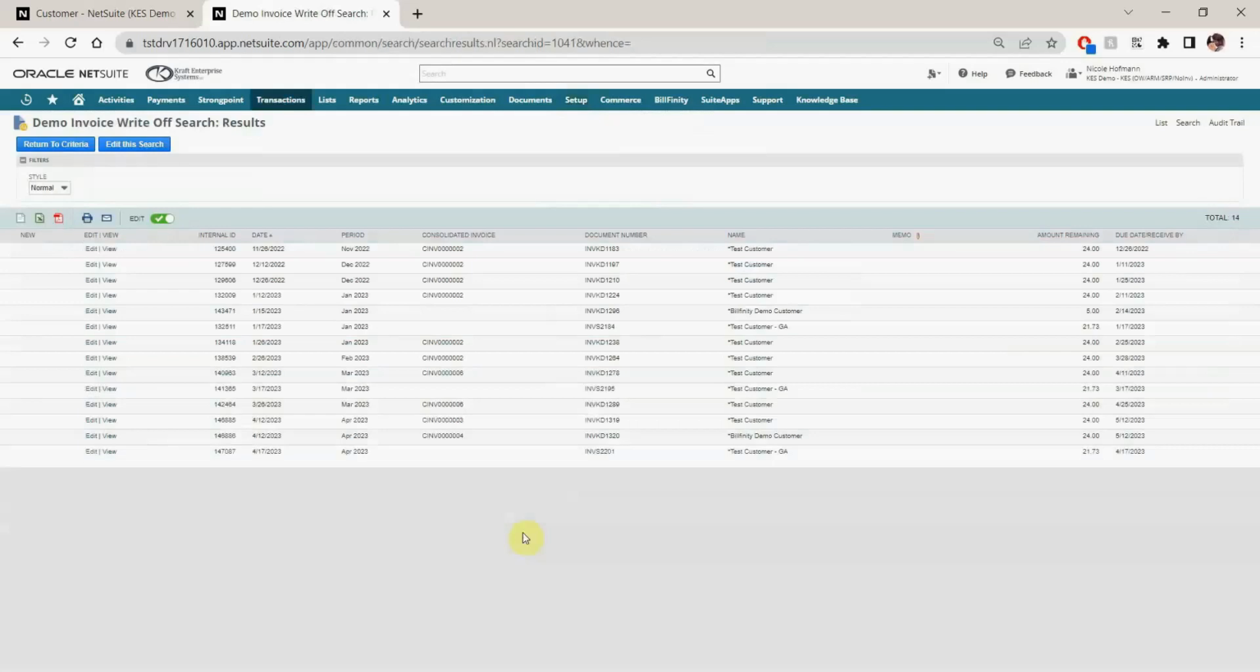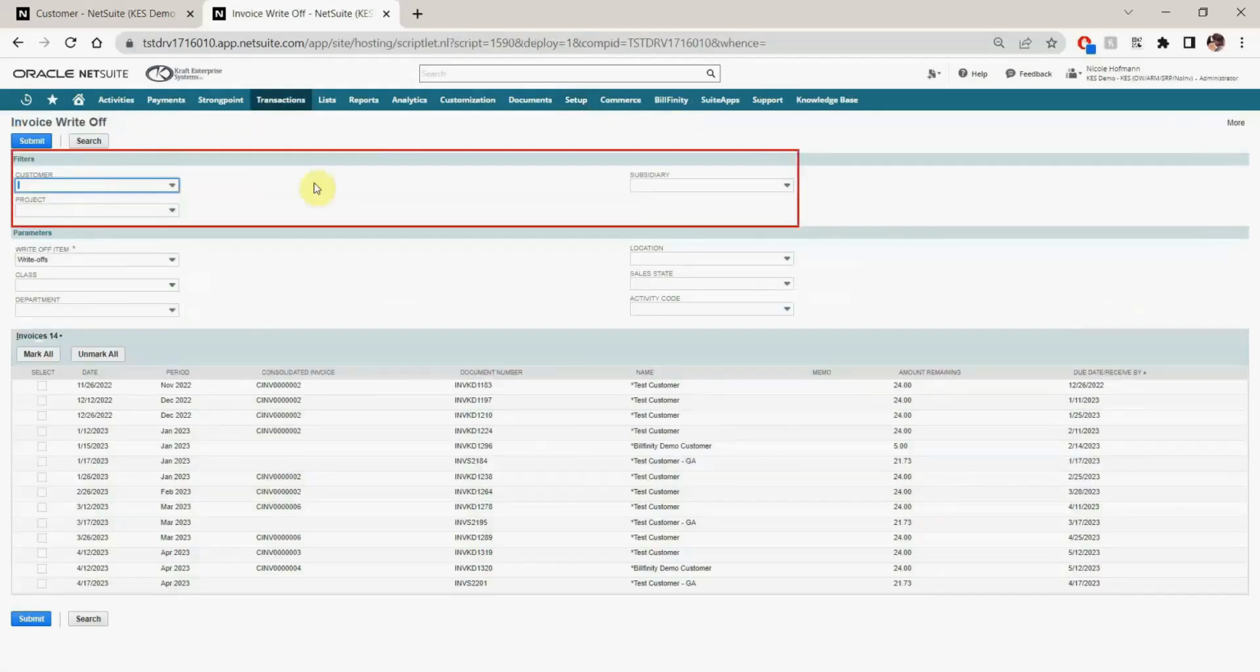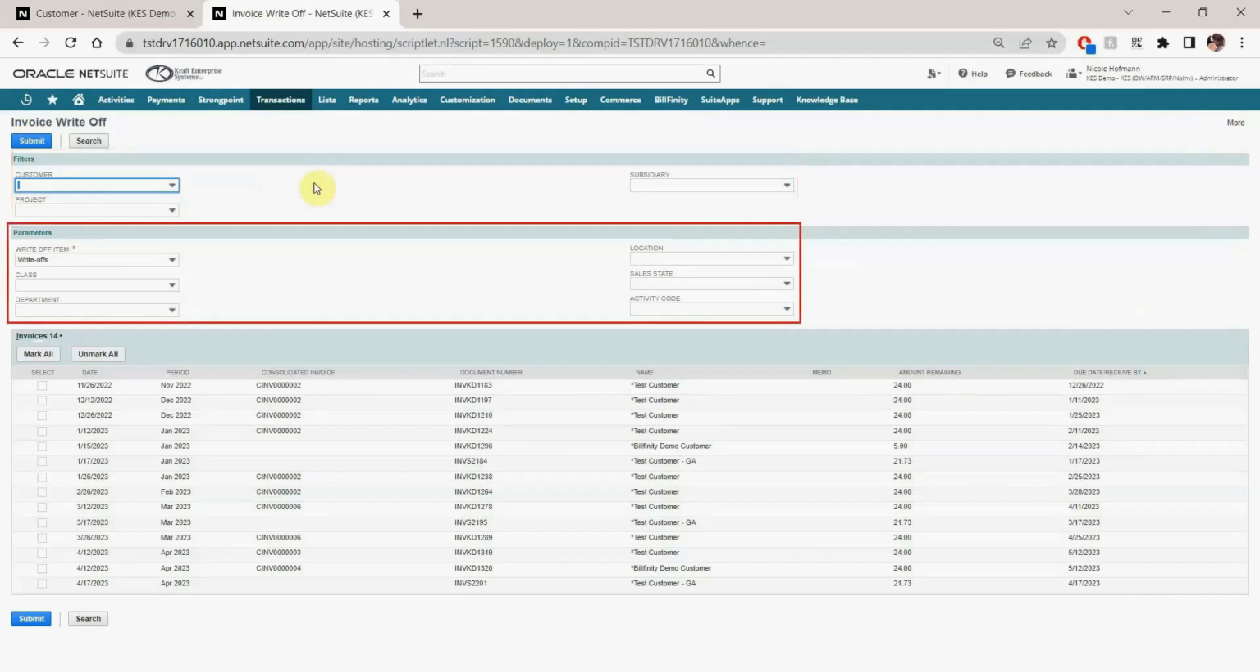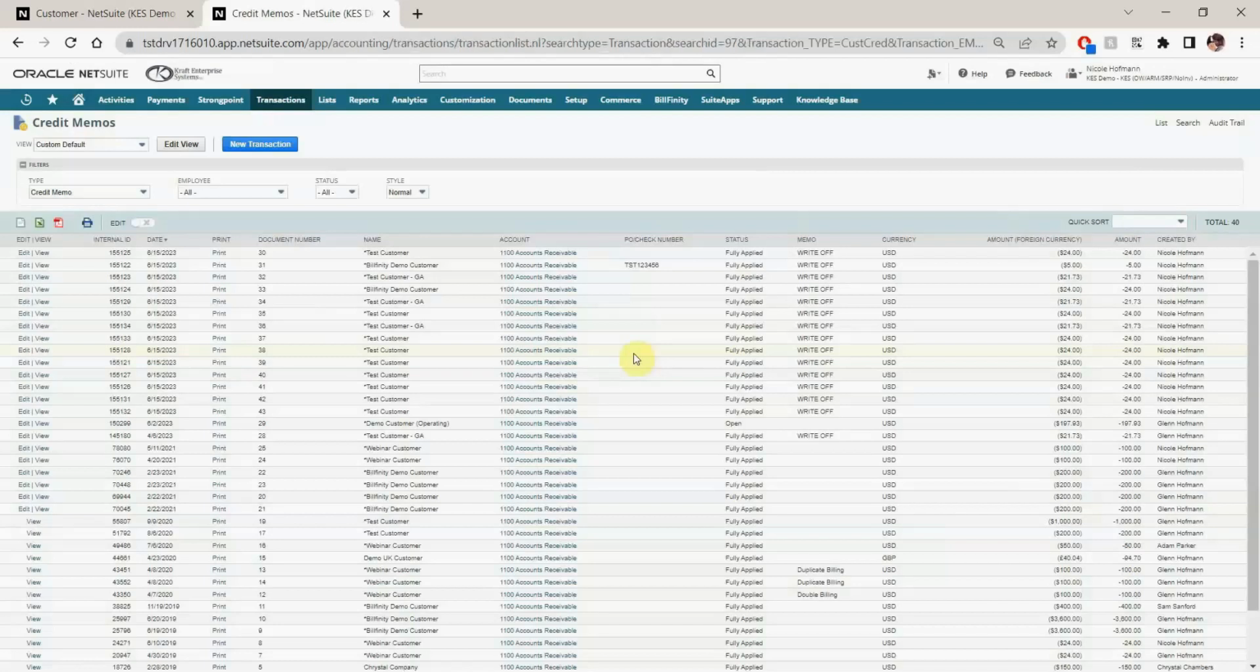For this version of the search, it's set to look for invoices over 30 days past due and less than $30. On the Write-Off Invoices screen, you can further filter invoices or set further parameters on the created write-off. Select which invoices you want to write off, and submit. Those invoices have now each been written off with a credit memo, all of which appear here in the list of credit memos.